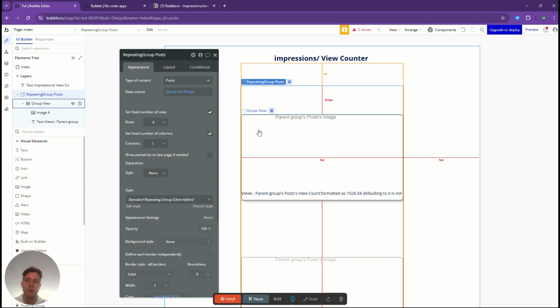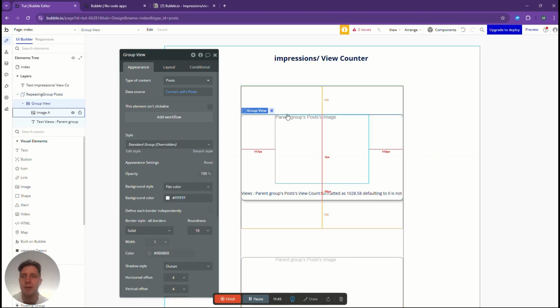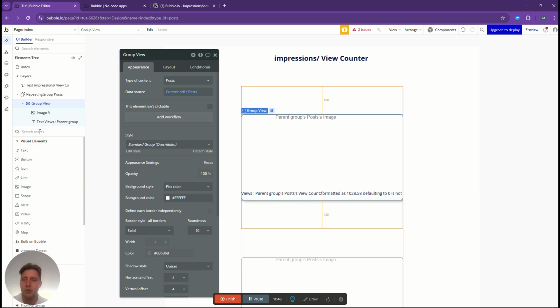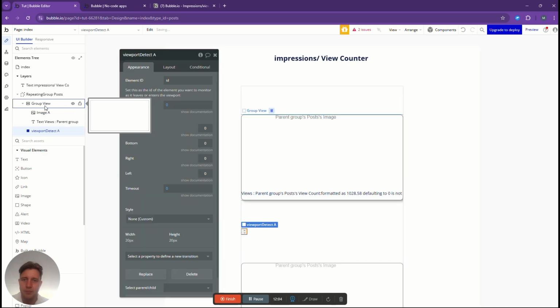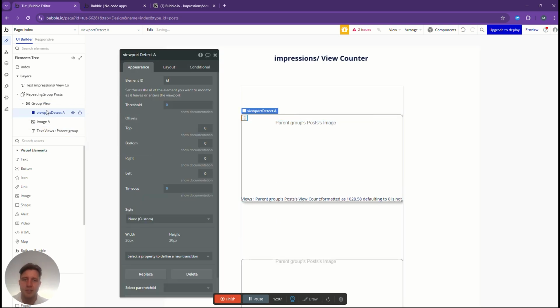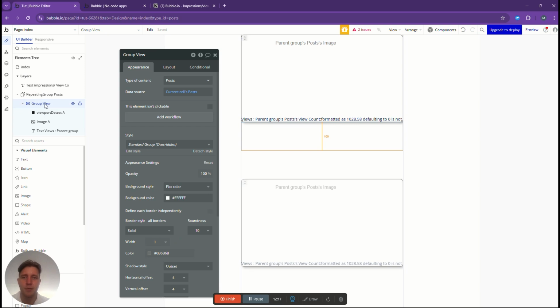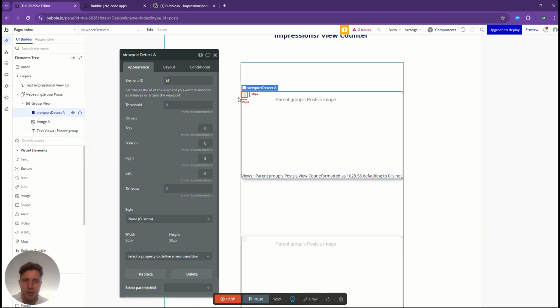Now the last step we have to do is create the workflow that triggers the impressions or the views. So before we can actually trigger that, we need to go to the left and type in detector. So we're going to see viewport detector on the left. We're going to drag that underneath into this group view. So it's very important where you place this. It needs to be within the group that contains the image, not within the repeating group above or below. It needs to go into this group view. So let's see if it's in there. Perfect. So now that we have our detector within our page, we can call it in our workflows.